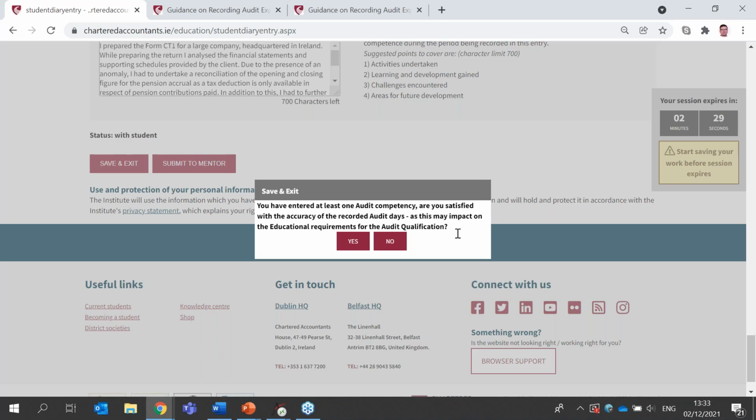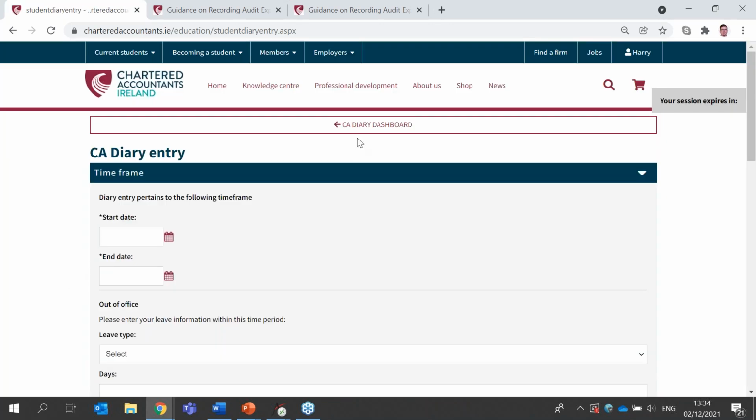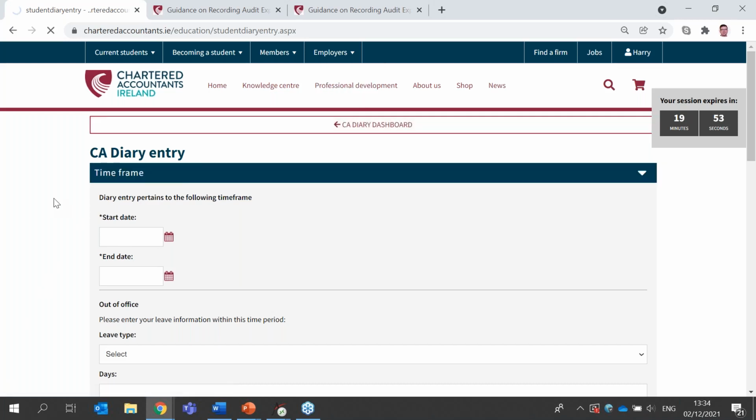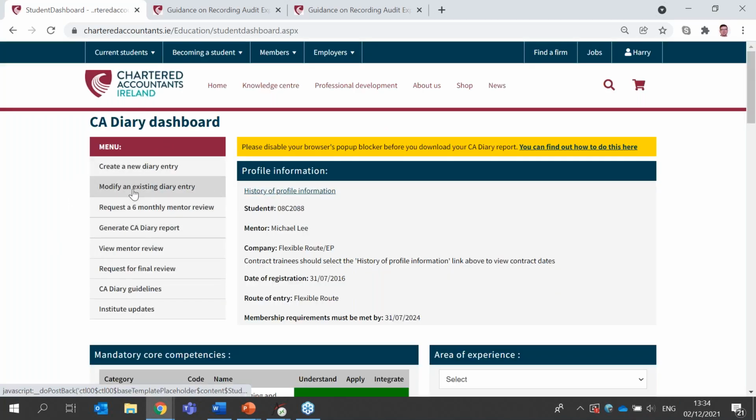up here on screen. You've entered at least 1 audit competency. Are you satisfied with the accuracy of recorded audit days, as it may impact on the educational requirements for the audit qualification? If I wanted to go back and recheck my work, I'd select no. In this case, I am going to select yes. So what would happen in the contract scenario is that the next diary entry start date would be calculated there. But as I said earlier, this is a flexible route trainee, so therefore that doesn't apply.